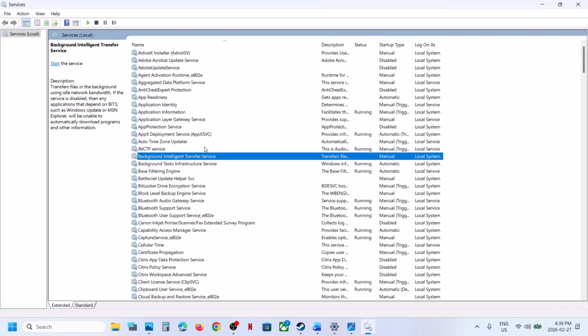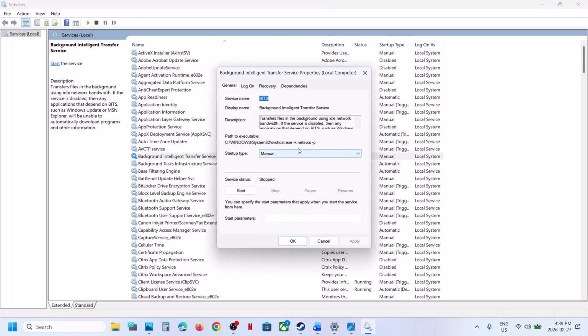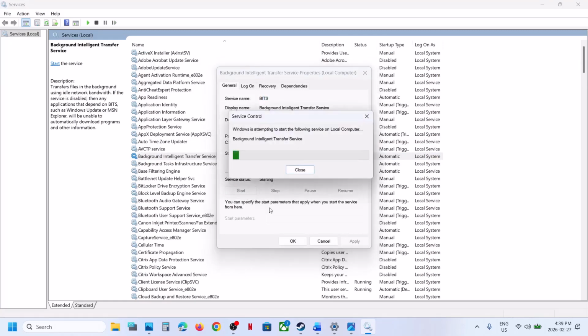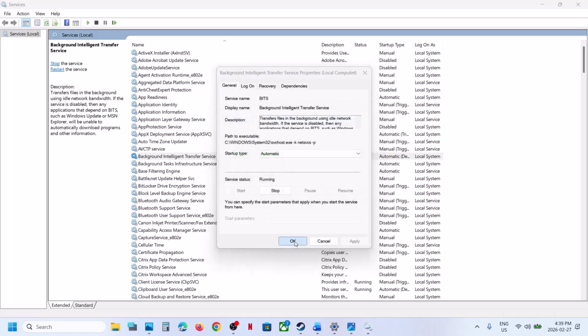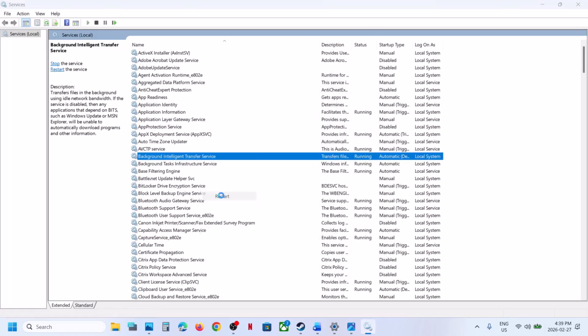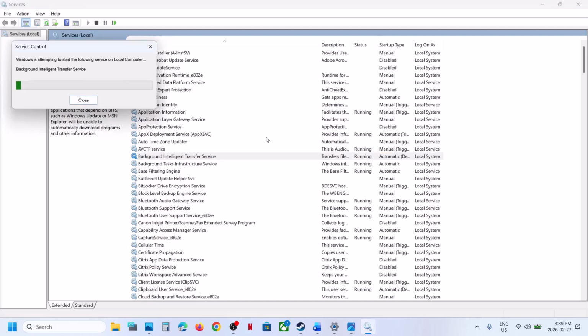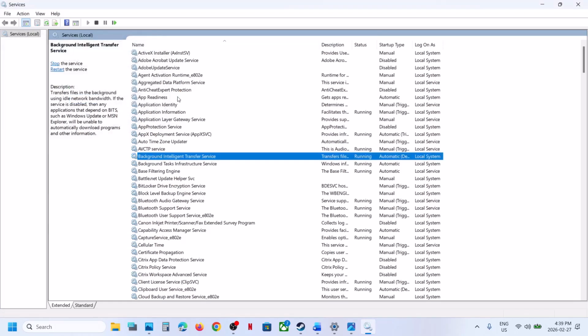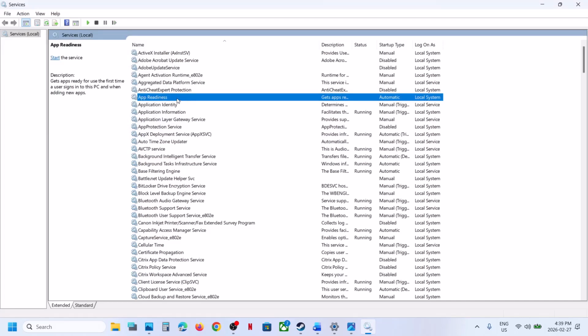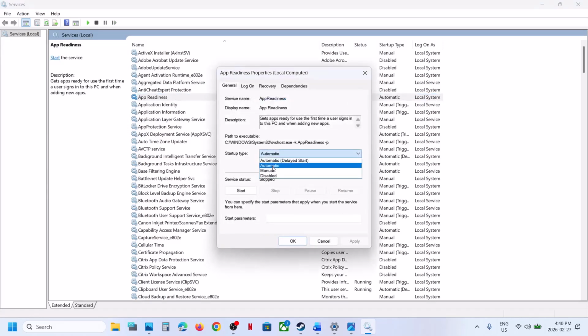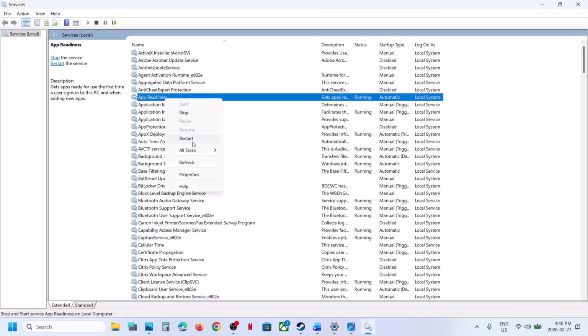Now find background intelligent transfer service, make a double click, set this to automatic, click on apply, click on start if highlighted, and then make a right click and then click on restart. Now find app readiness, make a double click on app readiness, set this to automatic, again apply, click on start if highlighted, and then make a right click and then click on restart.